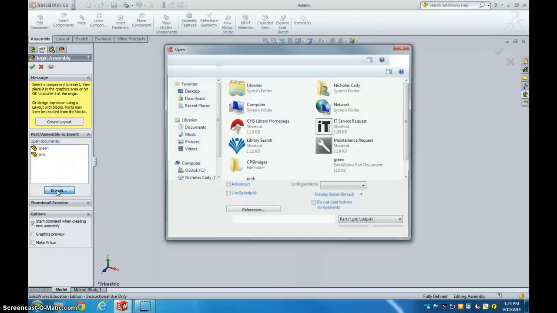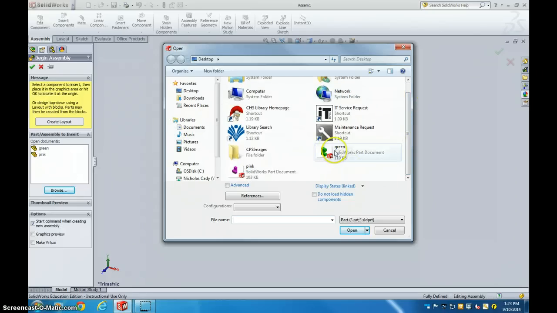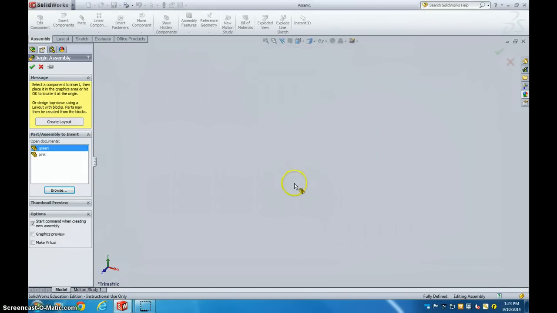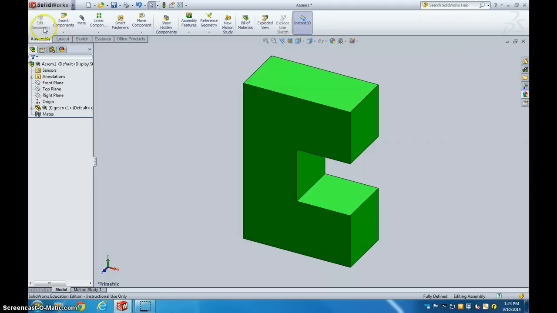So if you just hit browse, I can go look for them. And mine, I just saved them right on the desktop. So you can see I've got a green part right here, and I've got pink part right here. So I'm going to go ahead and open them that way. So I'm going to say open the green part. And there's the green part. I just had to click on the screen once.